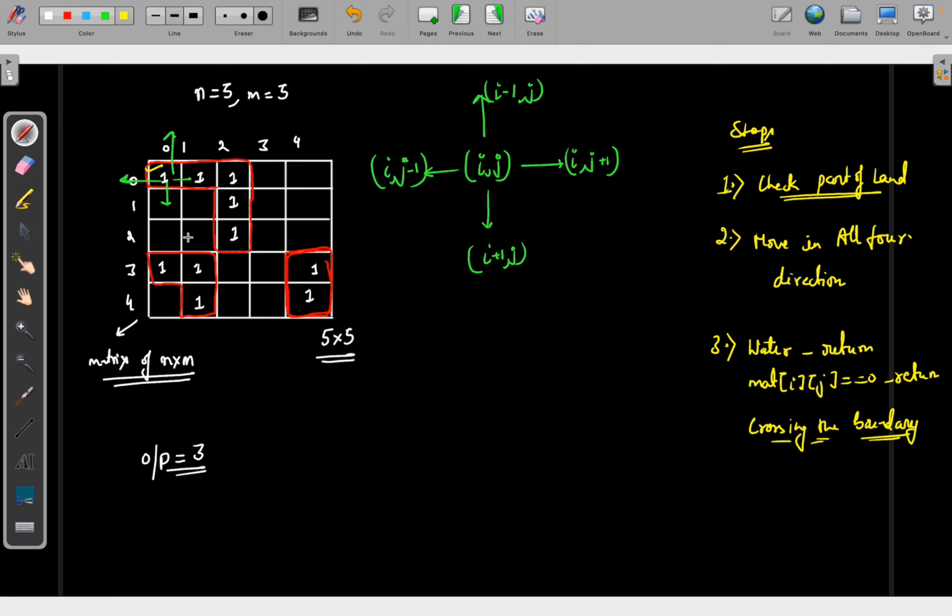So what are the boundary conditions, right? If i is less than 0, or j is less than 0, or i is greater than or equal to n, or j is greater than or equal to n, I am getting out of the boundary and I will simply return from it.